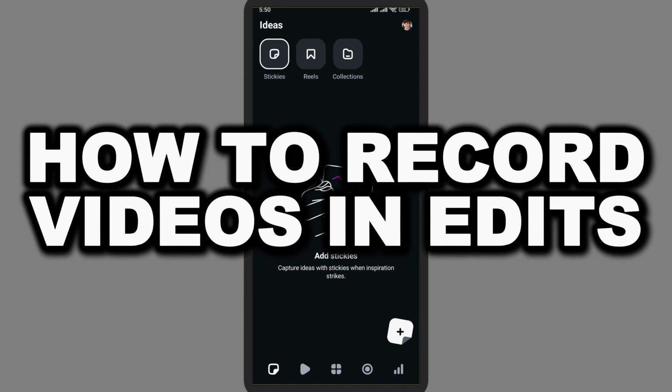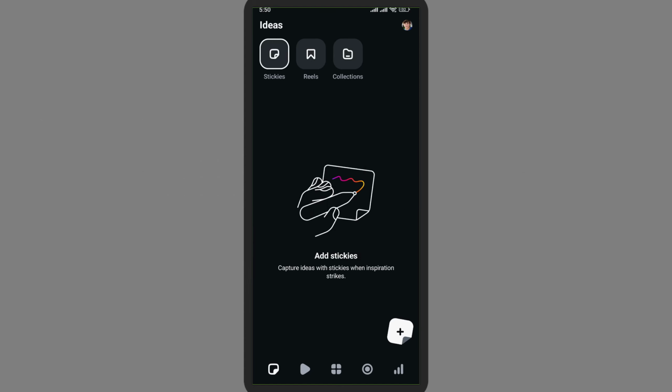How to record video in Edits. In this video I'm going to show you how you can record videos. First of all, open the application.